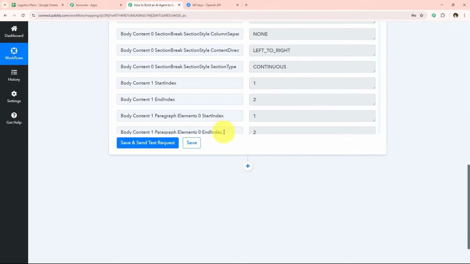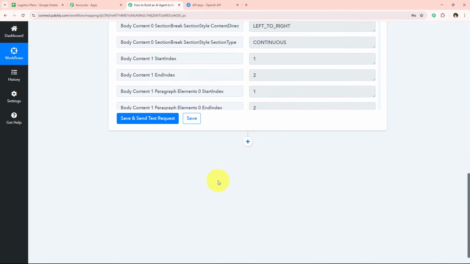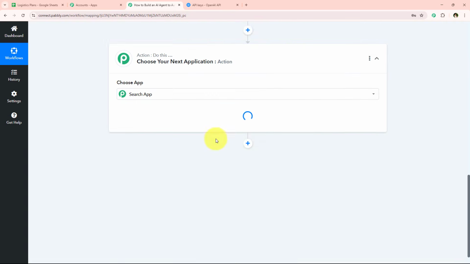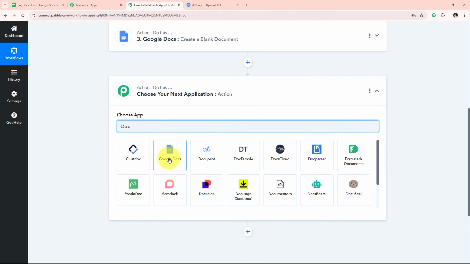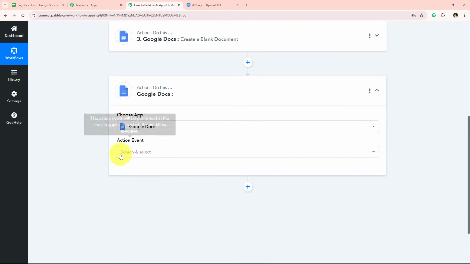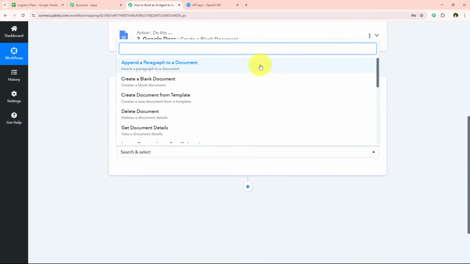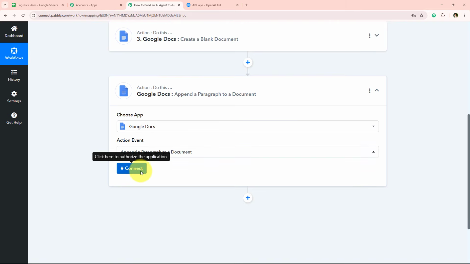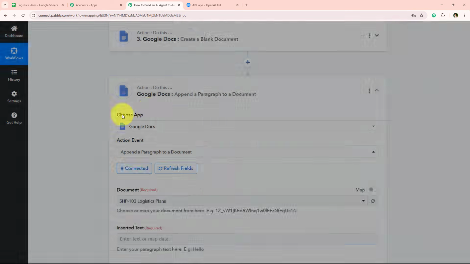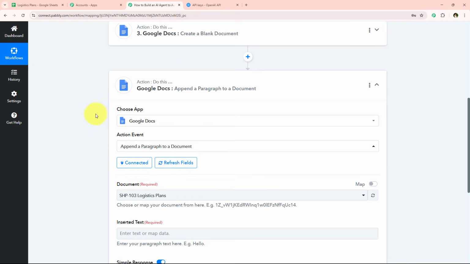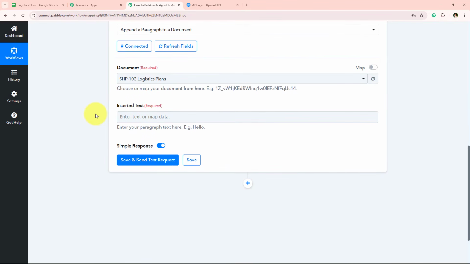And in this blank document I'm just going to add the details which my AI agent generated. For that, I'm just going to add another action step, and now for the action application, once again I'm simply going to select it as Google Docs. And now for the action event, I'm simply going to select it as append a paragraph to a document and click on this connect. I have recently connected my Google Docs account, so I'm simply going to click on this select existing connection and then save. And with this we have successfully connected our Google Docs account with our Pabbly Connect's workflow.